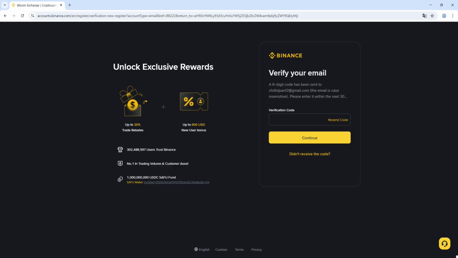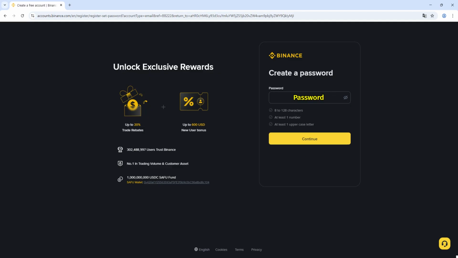Once that's done, a verification code will be sent to your email or phone. Type in the code you received to confirm your sign-up. Now it's time to create a password for your Binance account. Your password must be at least 8 characters long. Be sure to include at least one capital letter. You'll also need to add a lowercase letter, and make sure there's at least one number included as well.